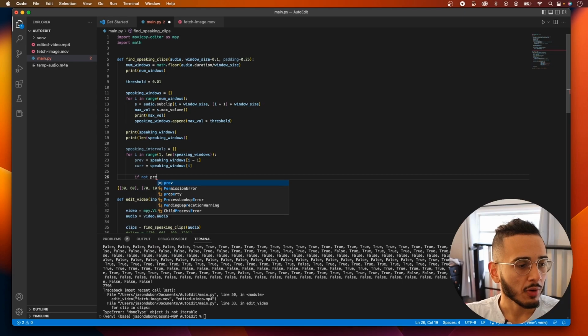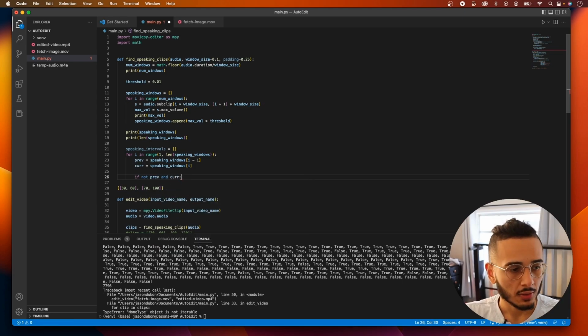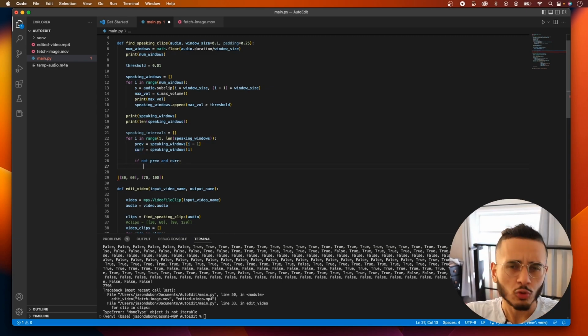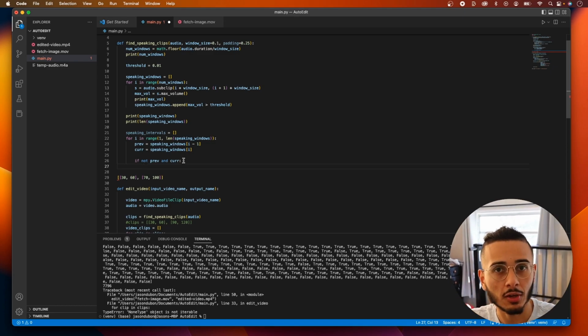So there's 4 options here, right? They can both be false, which doesn't matter because that means there's no speaking, so we don't want to do anything with that. One of them can be true. If previous is false and current is true, that means we've started to hear sound in the video. And if previous is true and current is false, that means the speaking stopped. Those are the 2 cases that we care about, the start and the end, because we're going to use that to add to the speaking intervals array.